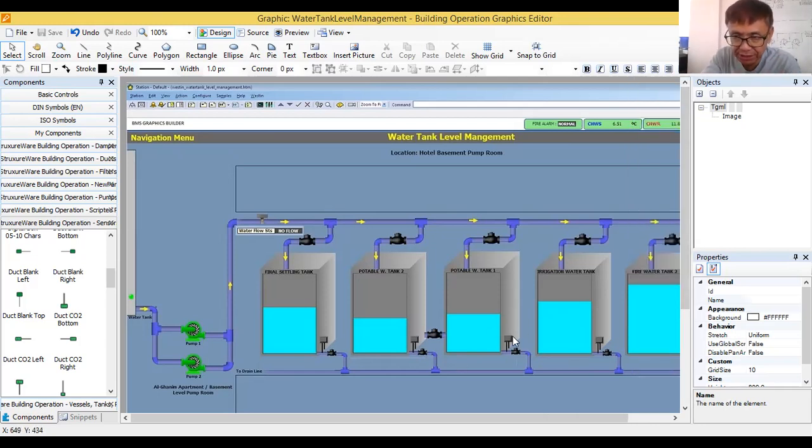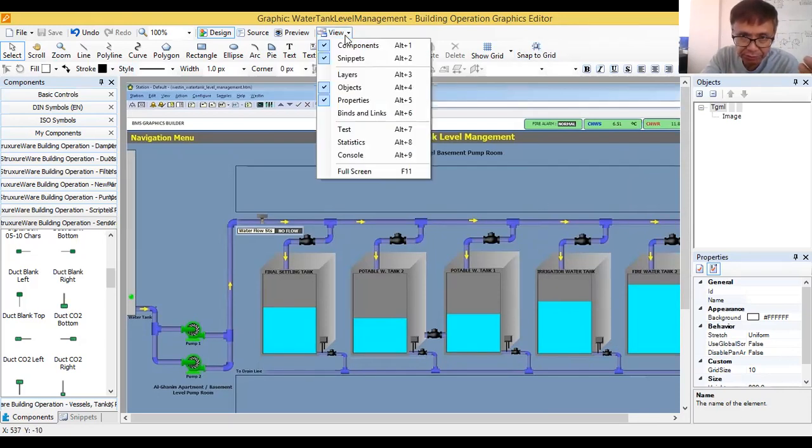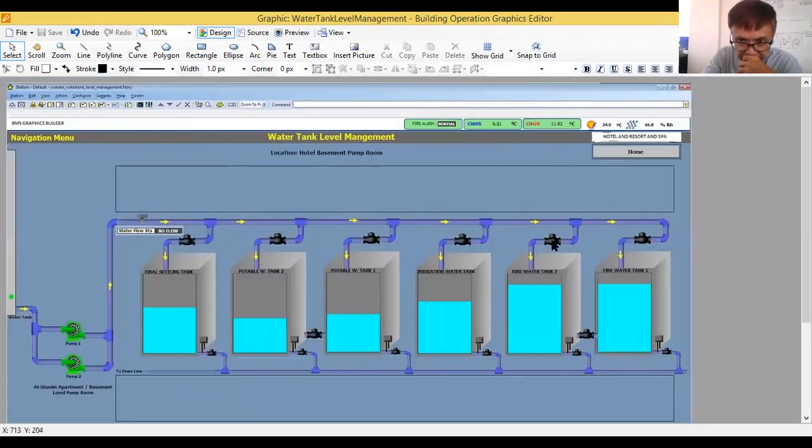What I have done here is inserted the picture, where I can start working on it. As you can see here, let me go back to the full screen. Now I have here several tanks. So this is water tank level management.